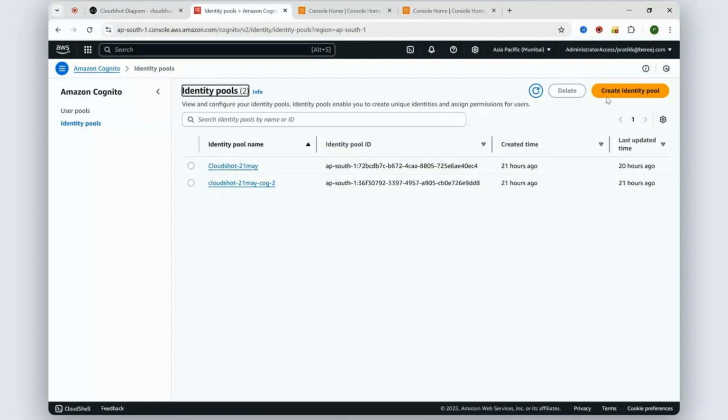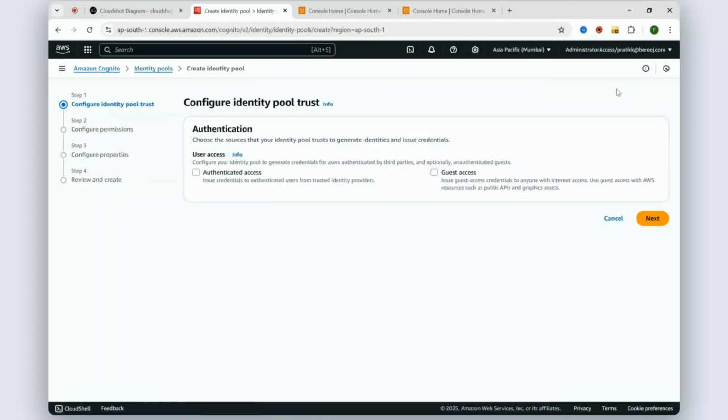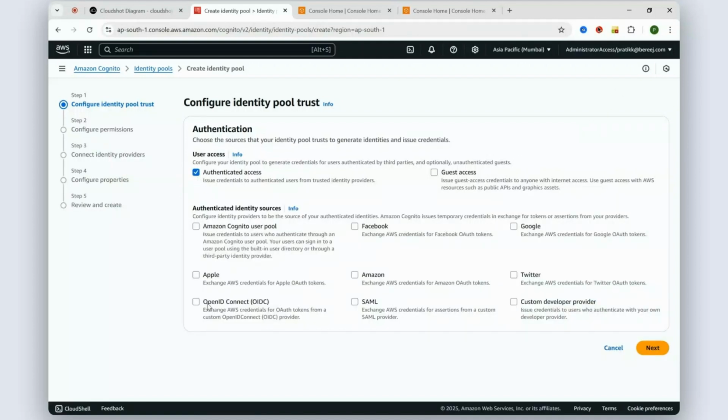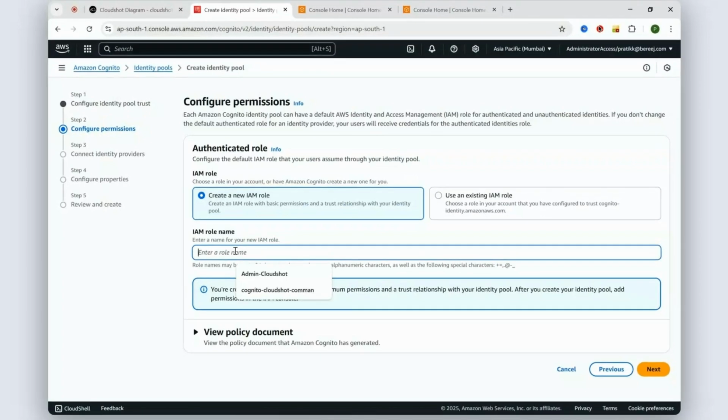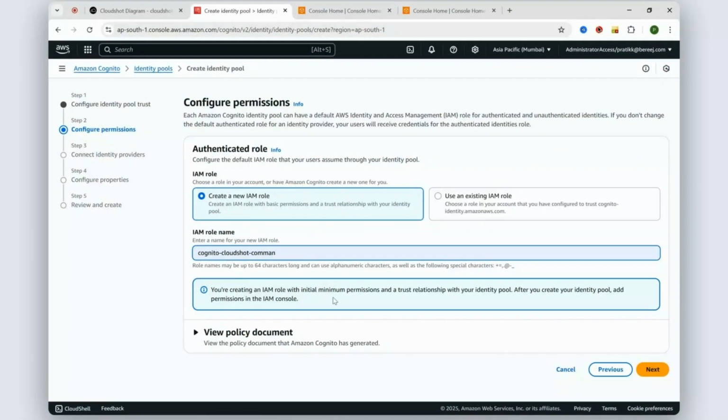Click Create Identity Pool. Select Authenticated Access. For the identity source, choose OpenID Connect, OIDC. Then click Next. Go ahead and enter your IAM role name. Then click Next to move forward.